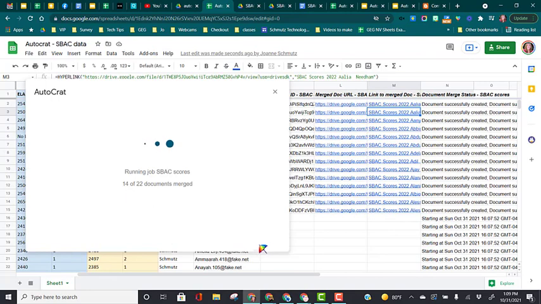And that is how you can create personalized documents to email off to parents or students.